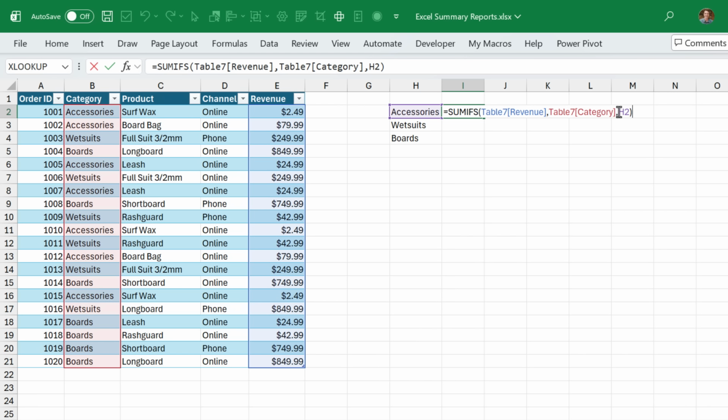And right here, instead of H2, there's two ways we can reference this. We can actually just select all of these cells here in the spill range, and you'll see that this reference turns into H2 hash. And this essentially means that it's going to reference the spill range. It'll always reference all of the cells in the spill range. So if we get a new category down here, this will automatically pick up that new category. So that's H2 hash. You can either select the cells or you can just type H2 and then hash at the end, and it will automatically create that reference.